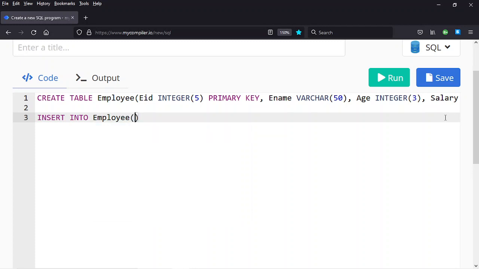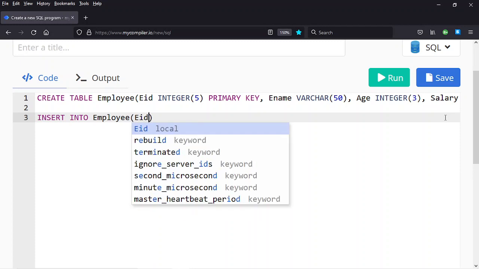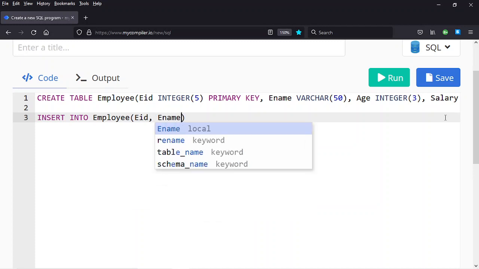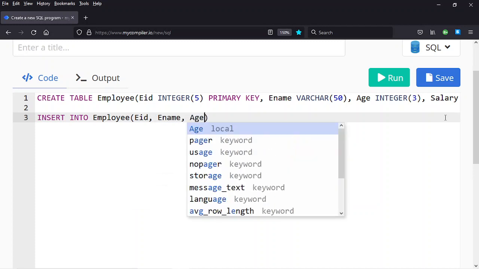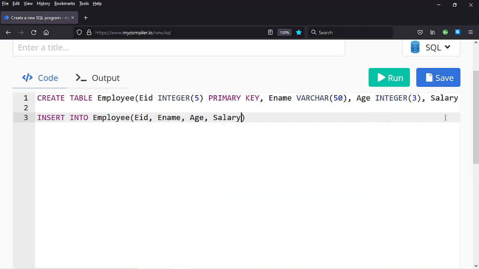Then you open up your brackets, and in the brackets you mention the attributes one after the other. So which is my first attribute? EID. Next attribute is ename. Next attribute is age, and the final attribute is salary. Please make sure that the names of the attributes are exactly the way you have specified while creating the table. Otherwise, you'll get an error.